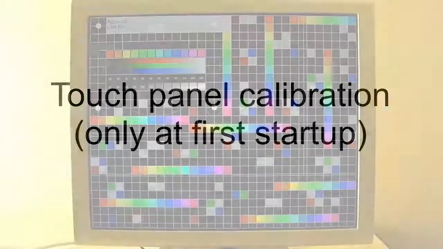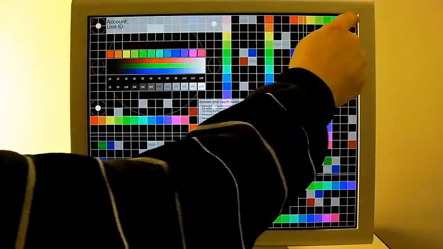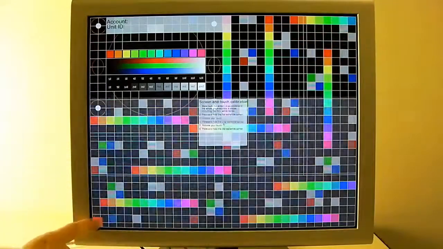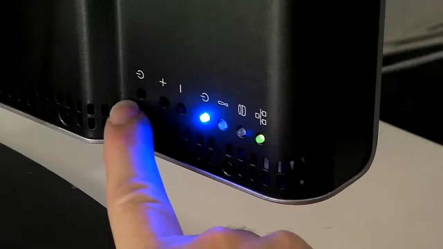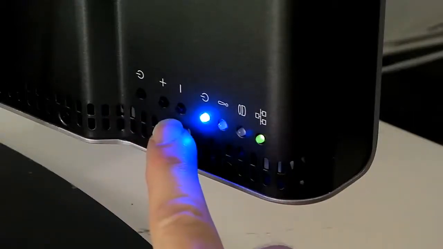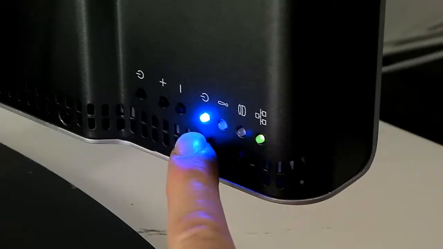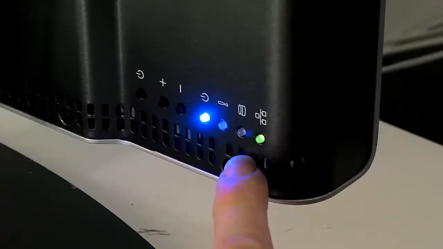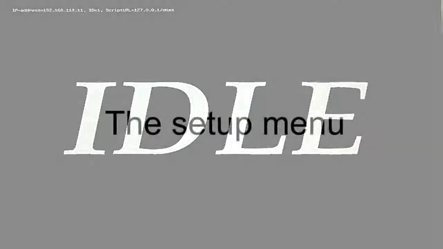At first startup, you need to calibrate the touch panel. Touch the screen as you see the pattern and then follow the on-screen instructions. On the back of the monitor you will find the controls and the LED indicators. If no content is assigned to the media monitor, you will get an idle sign on the screen.